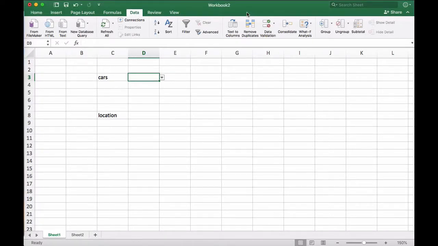Hi there. Drop-down lists are a great way to provide a menu of choices in a single cell of an Excel spreadsheet. To create a drop-down list, first create a new blank sheet in your workbook.